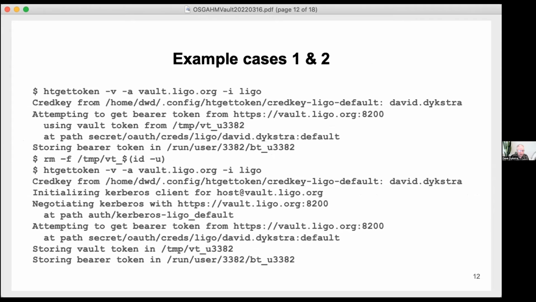In the first case, case 1, it is able to read the cred key from the home directory, so it knows where to store, and tries to use the Vault token directly with Vault to get a new one. And notice it tells you where in Vault it's storing it. It's got my cred key in there, and the role is the default role, and then it stores that bearer token. And then this is case 2.